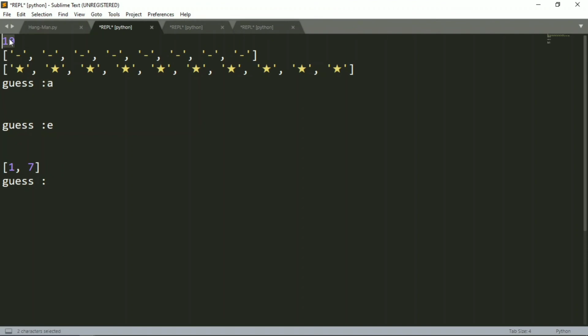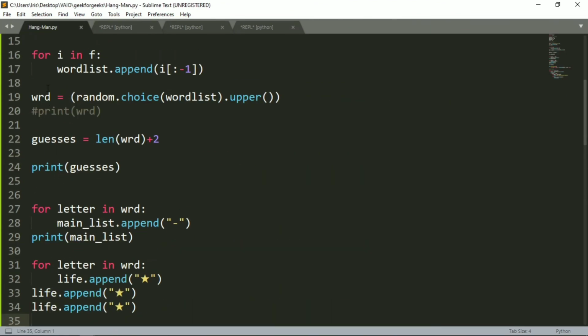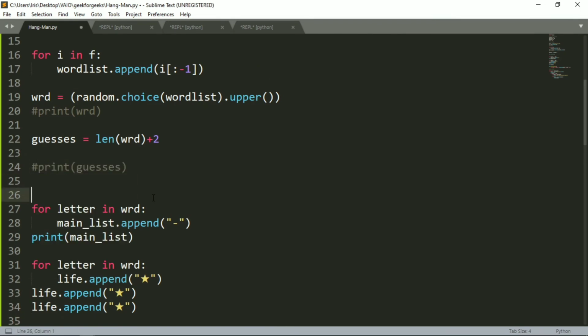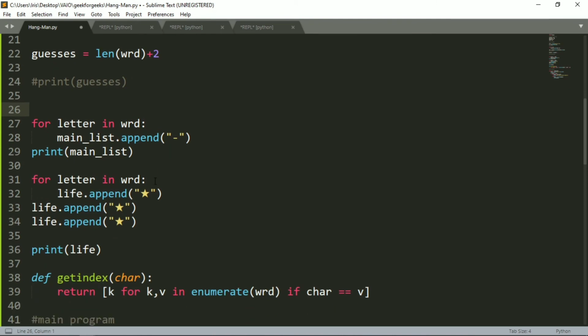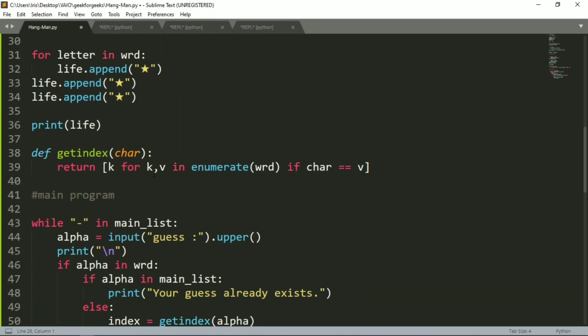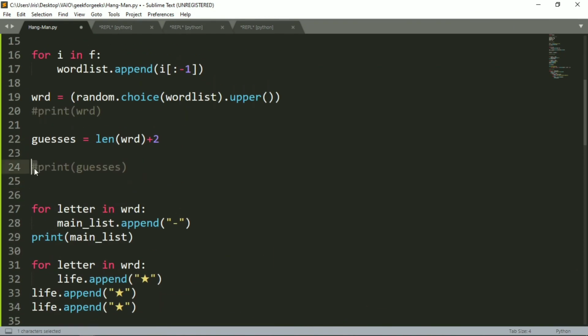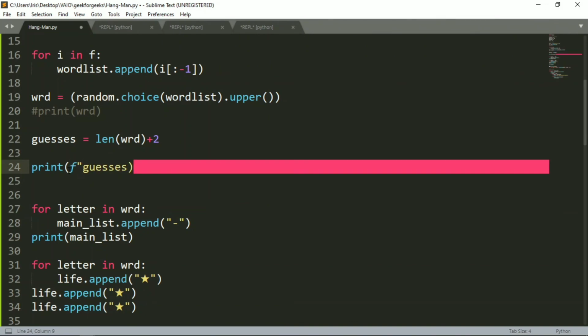For right now we will have to hide this 10 that is always coming, so let me just do that, give me a while here. I simply have to comment it, pretty simple, nothing complicated. I will also create another print statement that will show us the guesses that we have made. So I'll get this back again, and I will create an f string.